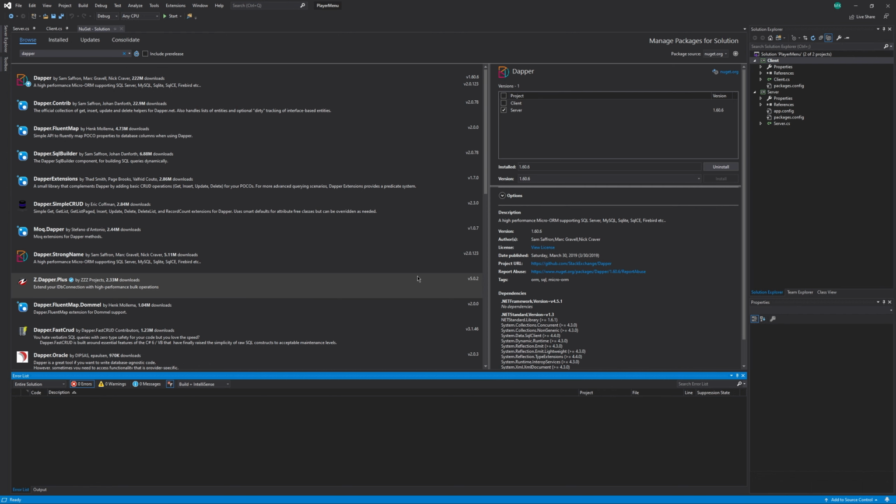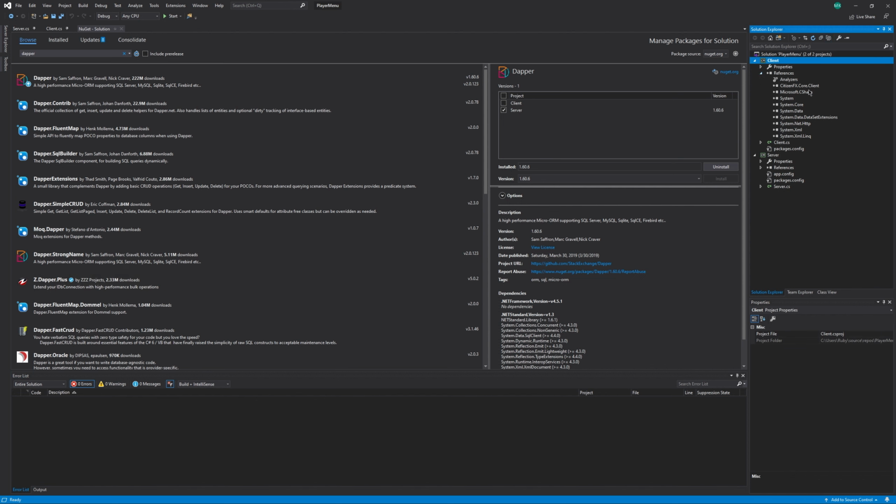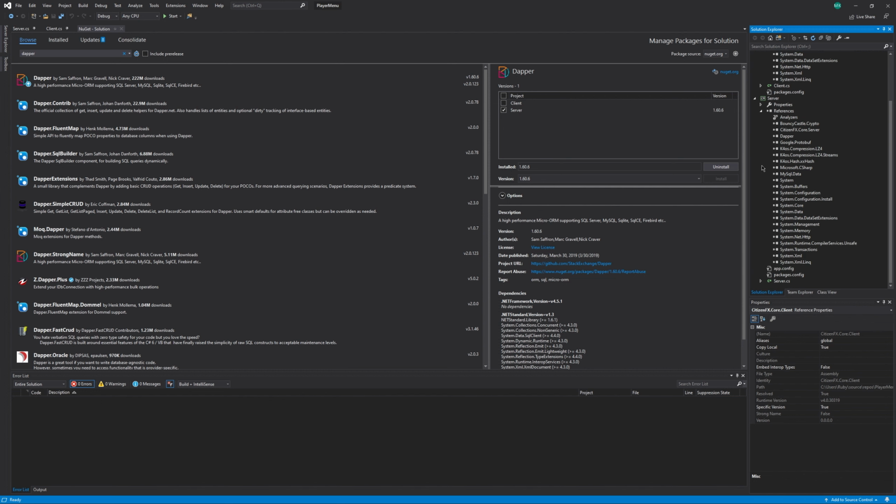All right, so now that we have all the dependencies loaded, we need to do a couple modifications over in the references. For example, by default, it's going to copy all of these references local whenever we output our project, and we don't really need it to do that. So let's go ahead and for the client, we want to select the CitizenFX core library. Then for the server, there's quite a few we have to select here.